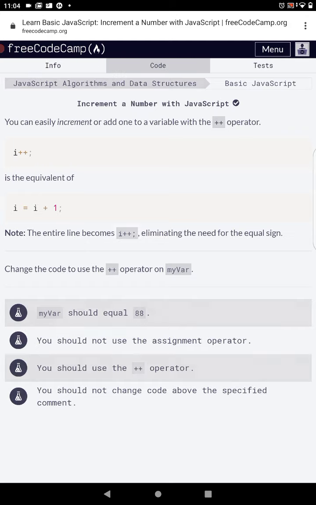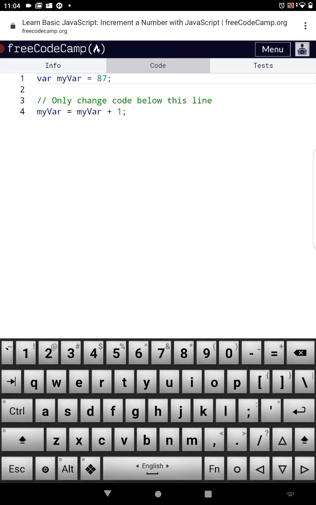So let's go to our code. Okay, so we are given a variable declared with the var keyword called myVar, and assigned to that is the value of 87. We're going to write our code below line 3, which says only change code below this line. And we have myVar, which had already been declared for us using the var keyword. So now they just say myVar so that we can change what is assigned to it. And in this case, what is assigned to it is myVar + 1.